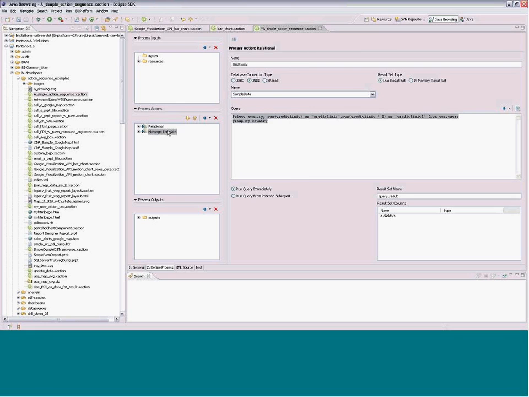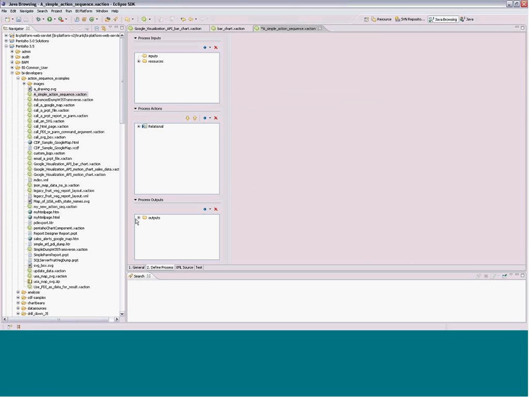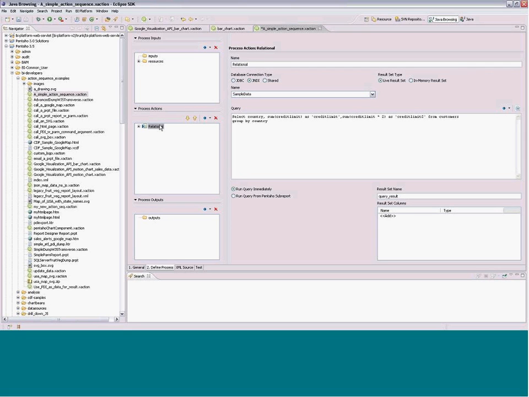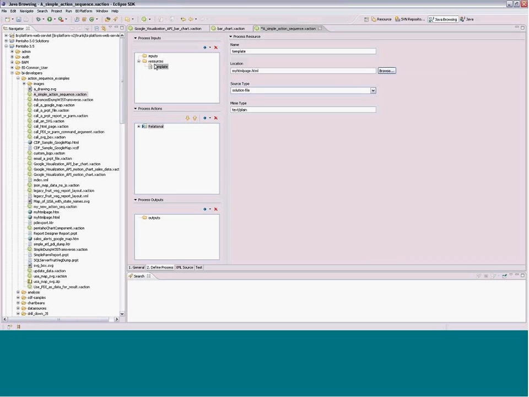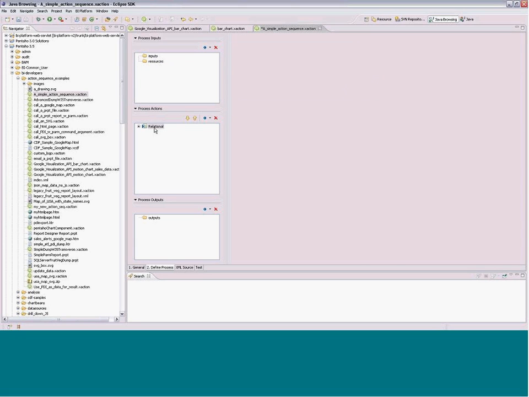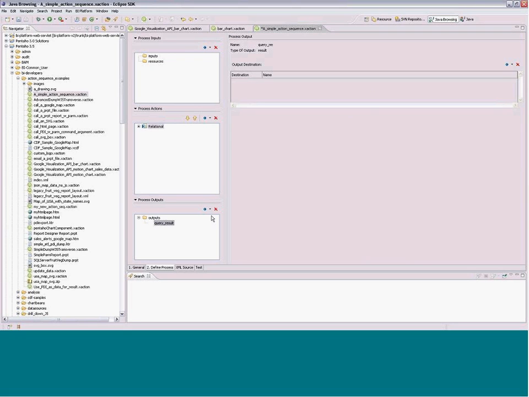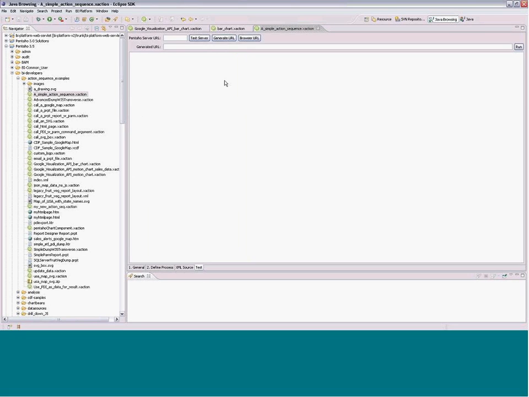So I have here my relational component, and this is basically going to produce a form of output. So that's a simple action sequence. And then you utilize this result set in any capacity. Here I'm just going to put it out to my output section. Okay, we have a simple action sequence.